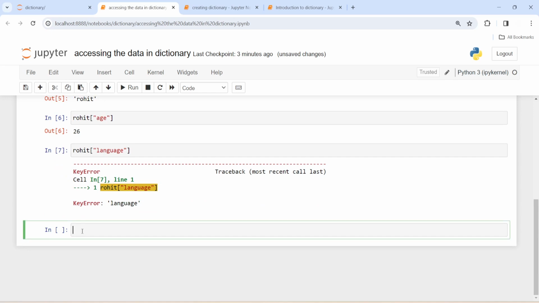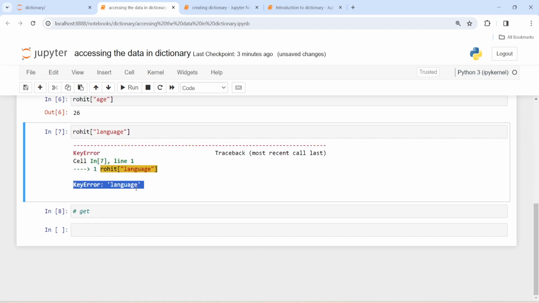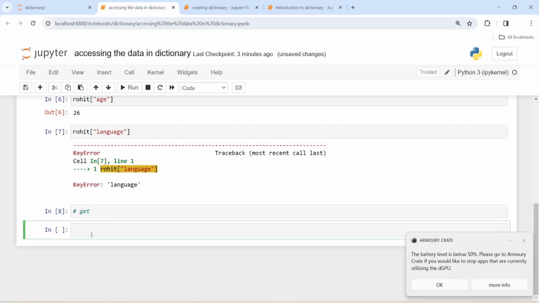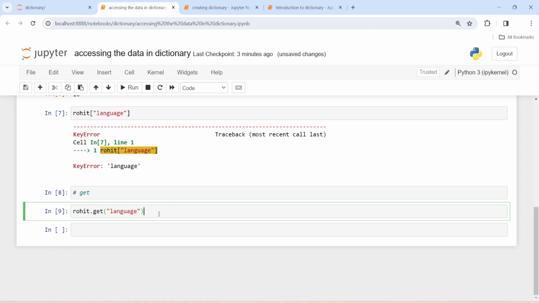So there is one more method we can use to access the value using key. So there is a get method. In this method, this key error will be handled. Like we want to access language of Rohit dot get, what we want to access, language. So what is it returning? So let's check. Let's print it.